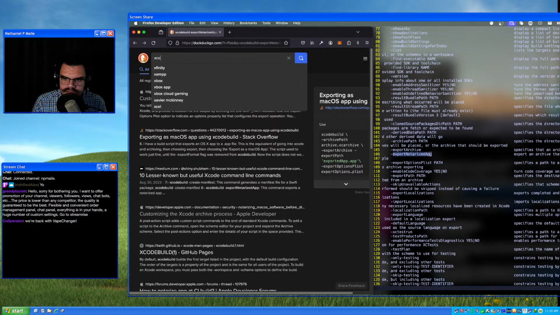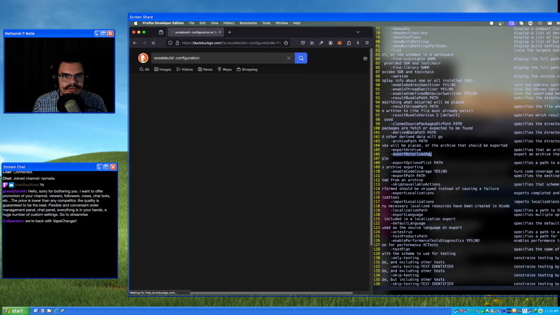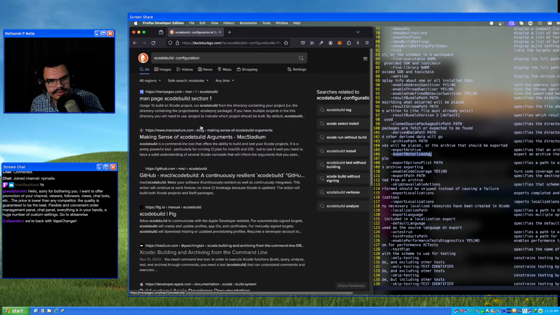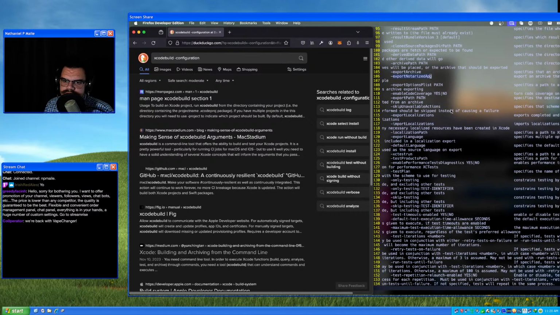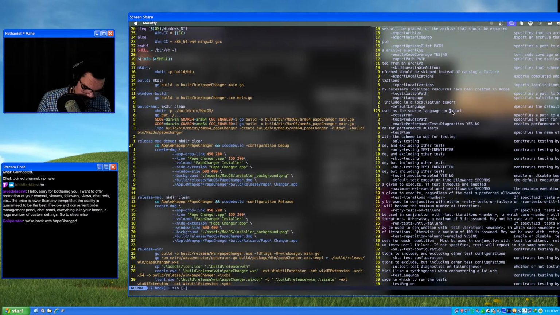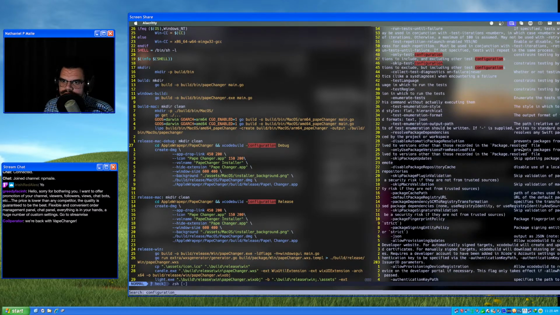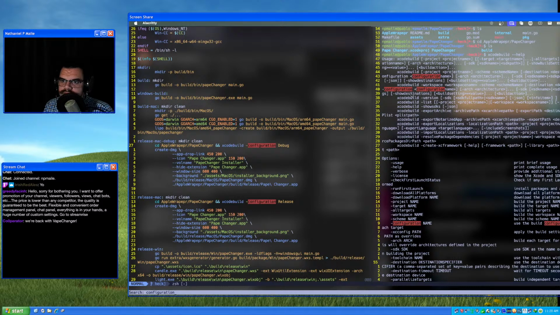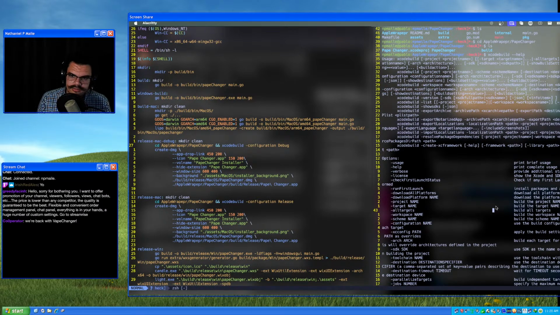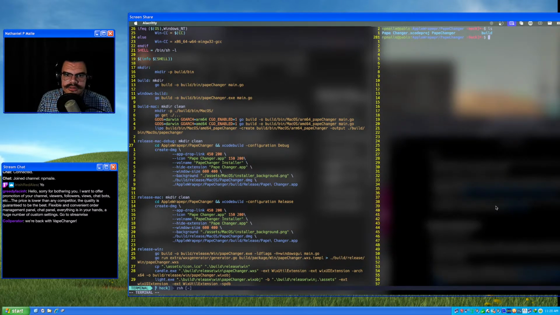Anyway. Xcode build. What was that option we were using? We were using configuration. What does that do? Let's make sure we're doing that right. Where else is configuration around? Dash configuration, configuration name. Use the build configuration name for building each target.